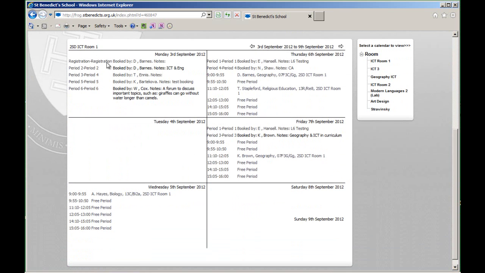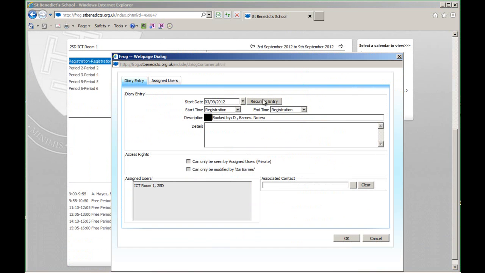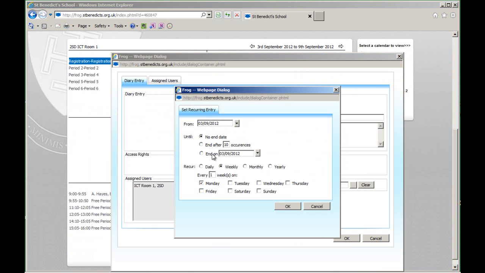Here it is. So registration. What I do is I double-click that. And if you make it a recurring entry, I'll just show you that as well. So if I want this for the entirety of the half term, I just run up to the end of October, whenever the half term is. I can't remember exactly, so I'll do it the 22nd, and that's to end on.